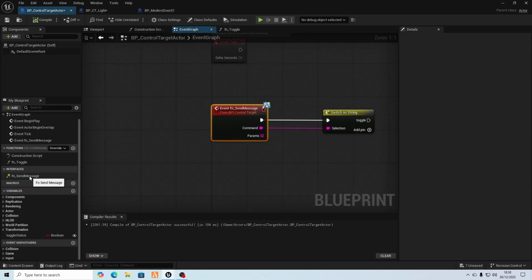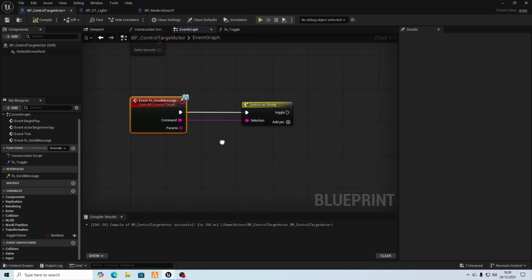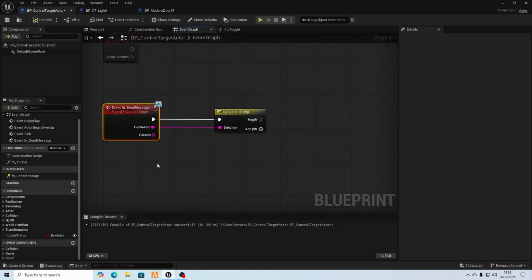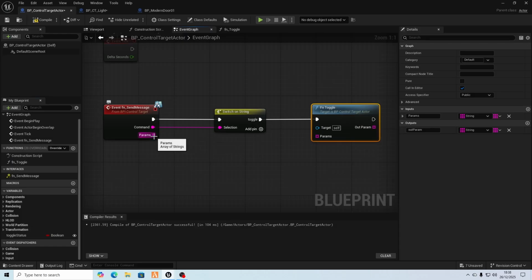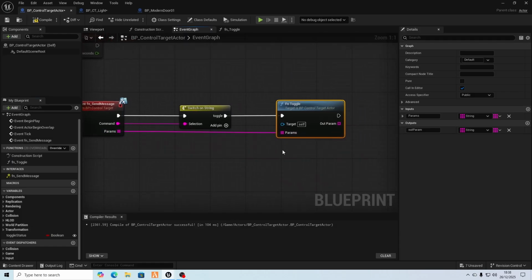So if we double click our send message, we now need to call that here. So the best way to do that is to drag the function out and onto the toggle and drag out the params into the params. Always best to pass them through, and they're always there in case you want to add extra things on, because there might be something you want to do with params afterwards.